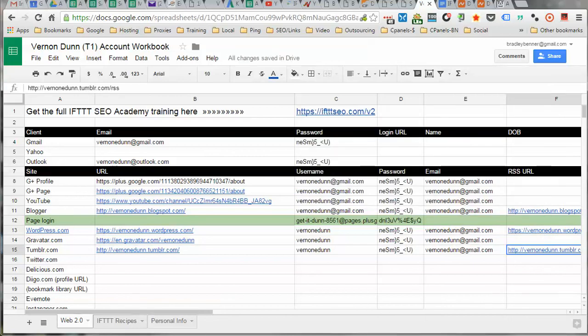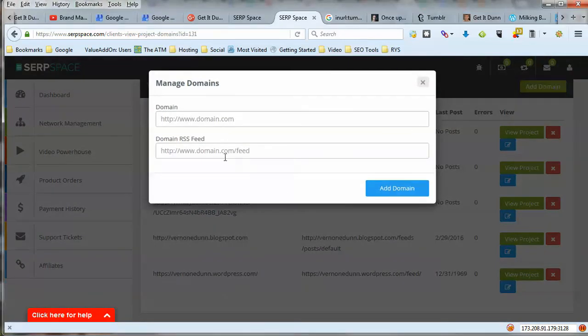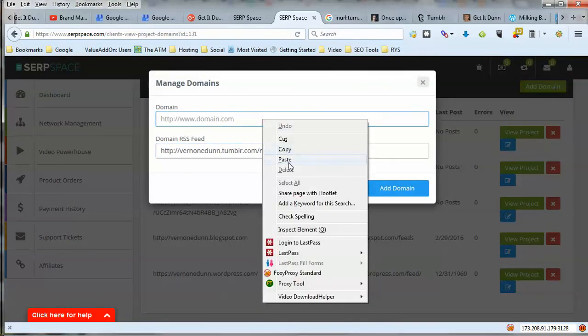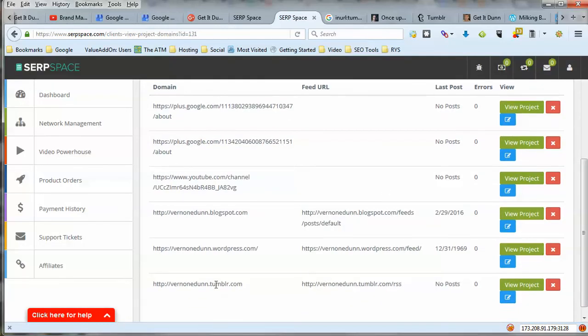Let me pause while I get logged in to SerpSpace. Alright, so I got to add this again since I just logged back in. I'll paste this back up here and just get rid of RSS. Click add domain. And there we have it, now we've got Tumblr added inside our SerpSpace account as well. So that's it for Tumblr. It was a little bit difficult finding content for it, but not a problem. We got it done. So that's it for Tumblr, and we'll see you in the next video.